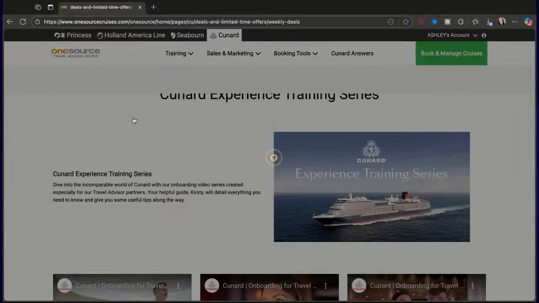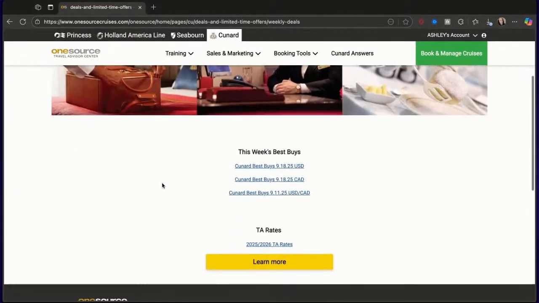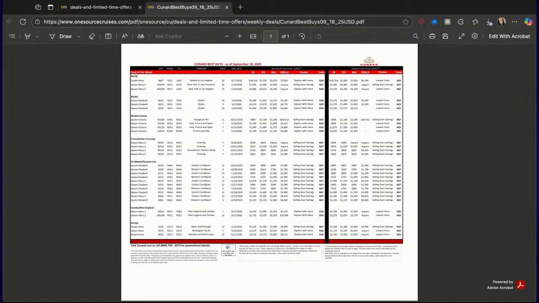So Best Buys and TA rates, this is going to give you the TA rates for whatever ship you're looking for. You can see what the rates are for travel advisors right here. Then they have this week's best buys. I like this because this can save you a lot of time. If you know exactly when they want to go, you can get the dates right here, and it's telling you this week is the best buy for this ship right here. We like that. Saves you some time.